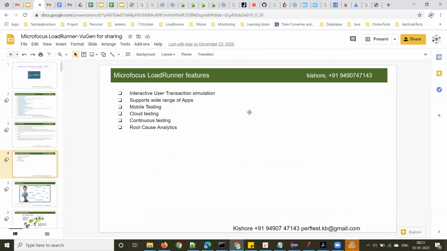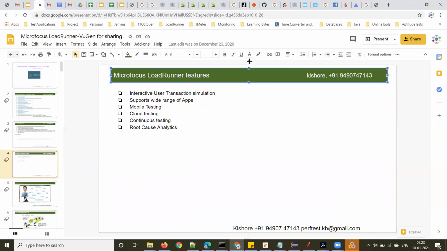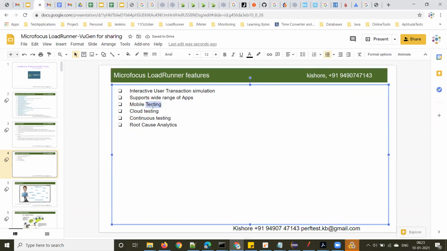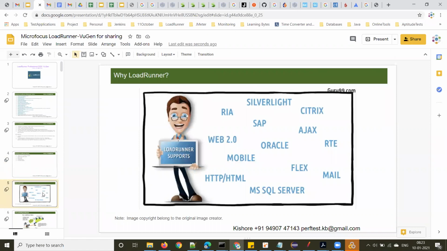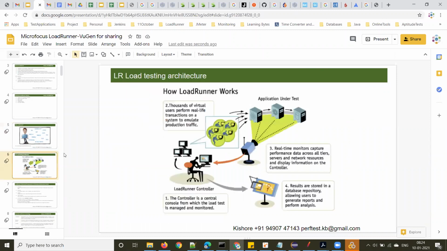Okay. And these are the Micro Focus LoadRunner features like interactive user transaction simulation, and it supports a wide range of applications, right? It supports mobile testing, cloud testing, continuous testing, and root cause analytics. So these are the important features of LoadRunner. Next, this is a slide which shows the important protocols that it supports, right? And this is how LoadRunner works.